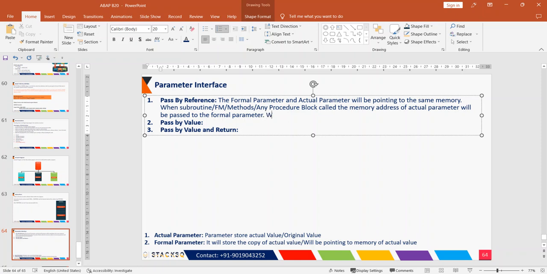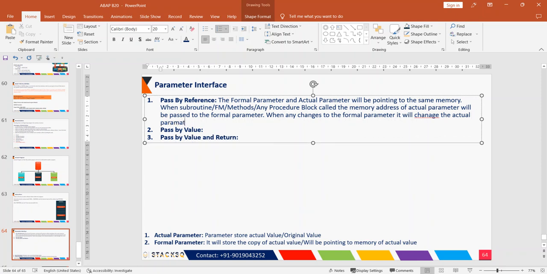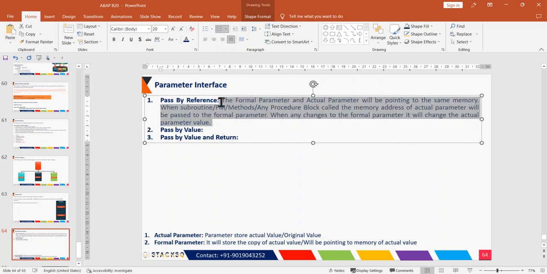So because of this, when any changes happen to the formal parameter, it will change the actual parameter value. If any changes happen to the formal parameter, it will change the actual parameter value. Okay, so that is what pass by reference.